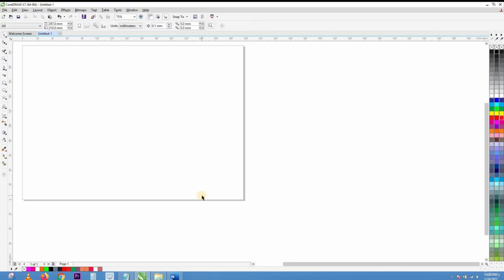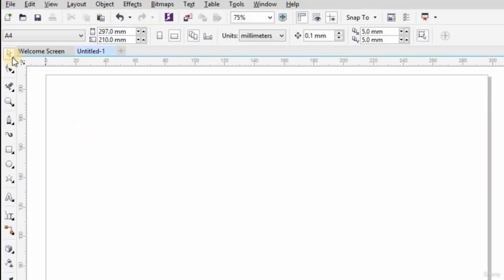In today's video we are going to cover the freehand tool, which is a part of the pick tools in CorelDraw. So when we click this small arrow here, you can see we have this other tool here. Oops, can't click today. We have this other tool here called the freehand pick tool.